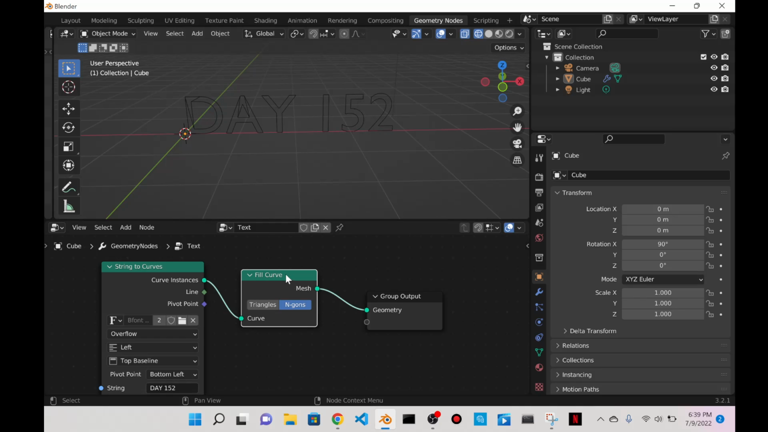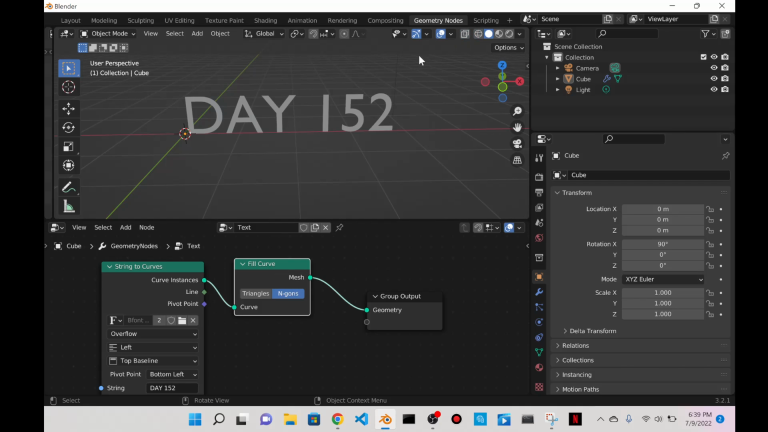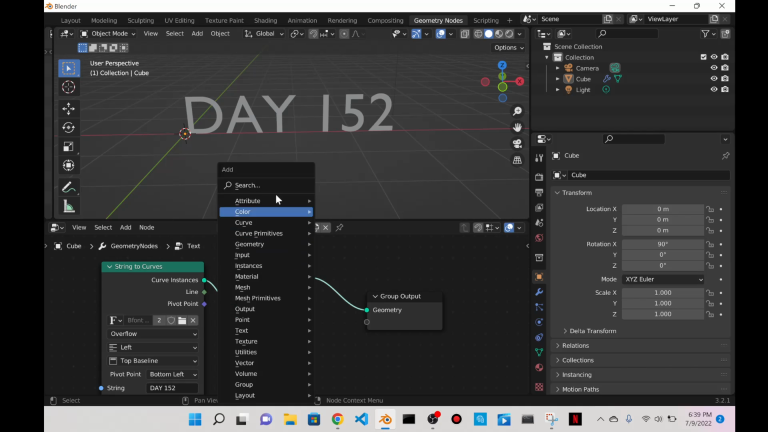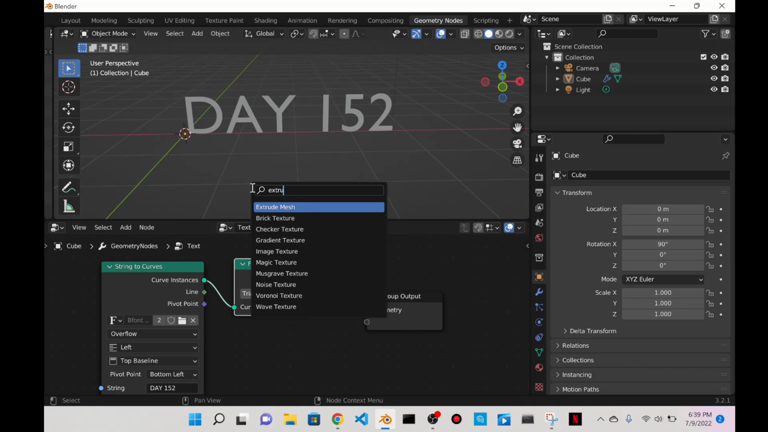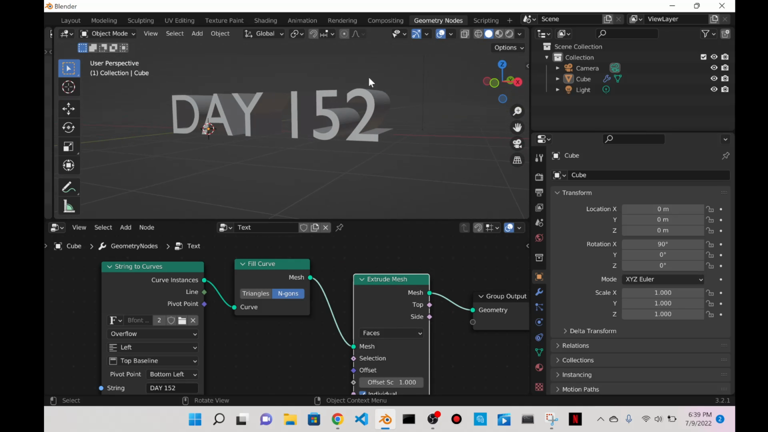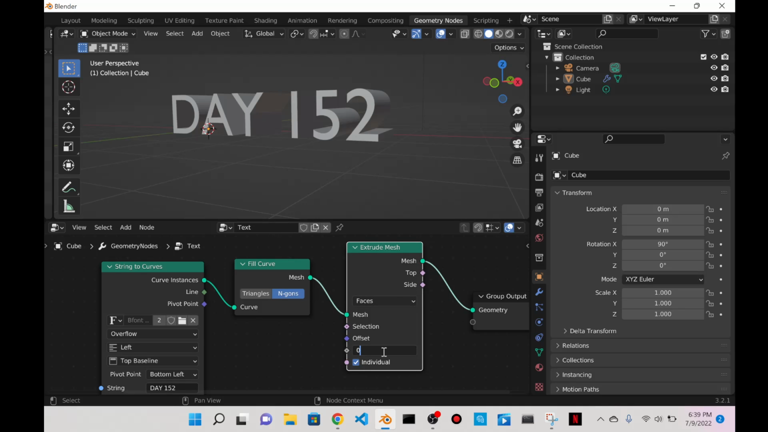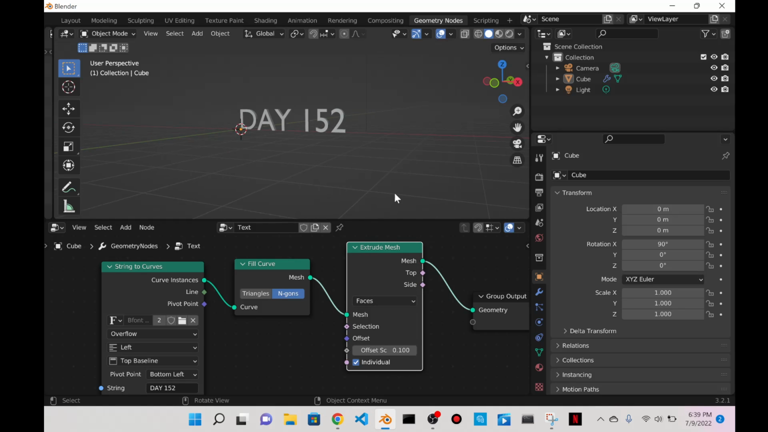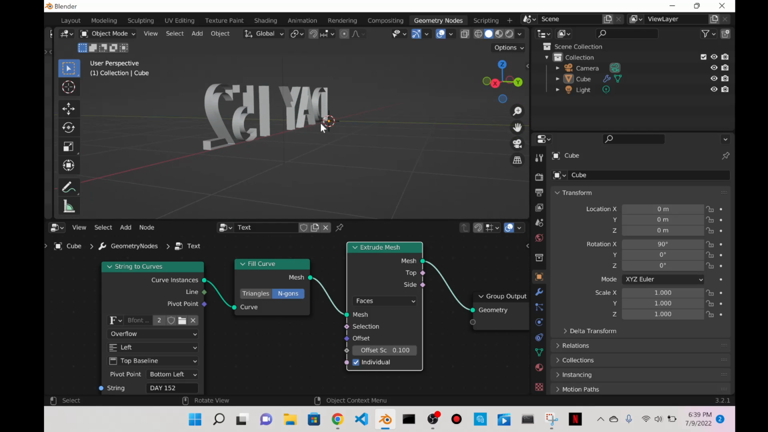All right, and then after adding fill curve, what it does is it just applies a face to the curves, and now when you have a face, it becomes a mesh, right? And so now I can use the extrude mesh node, which is going to basically give my letters some thickness. And to change the value of that thickness, I could just go here and set it to 0.1, and that works as well. But if I go and look at the back, there's a problem.